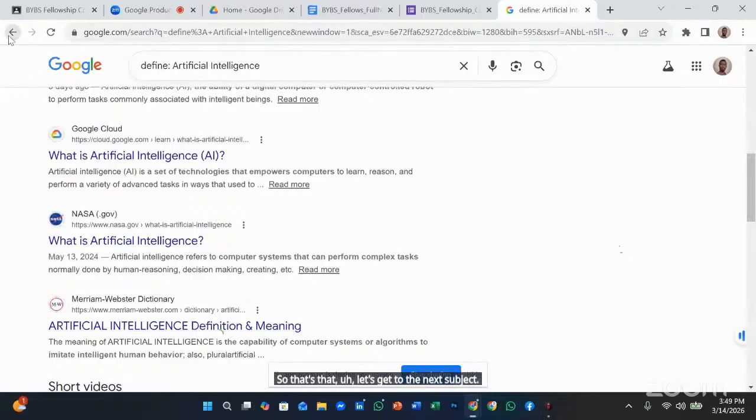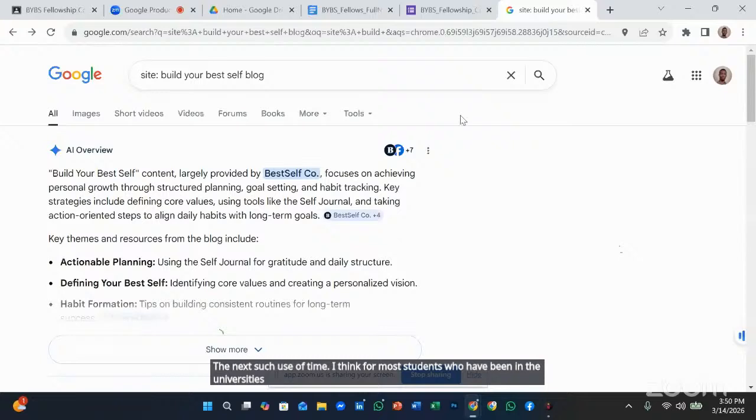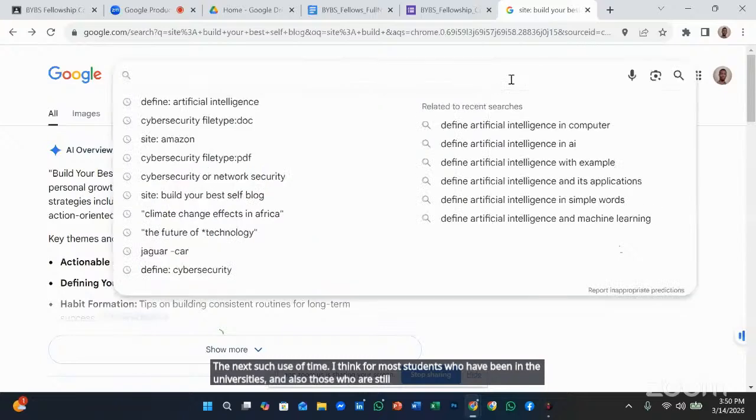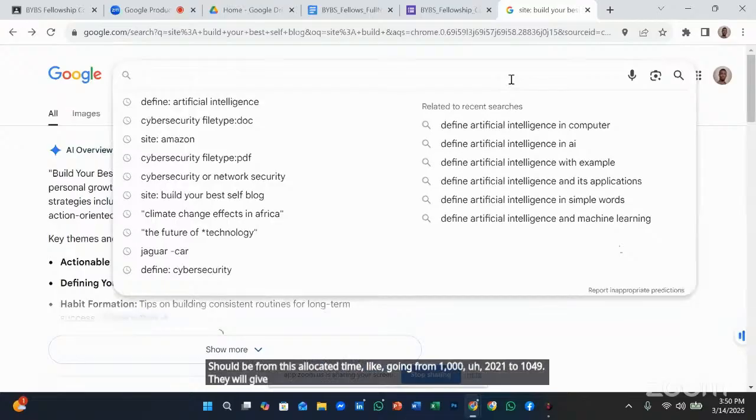The next search is use of time. I think for most students who have been in the universities, and also those who are still in the universities, maybe your supervisor might tell you, when you're doing your research, that the references should be from this allocated time, like maybe from 2014 to 2021. They will give you an allocated time to collect that data from. Like it should not be later than 2000 maybe. So we use this kind of search.